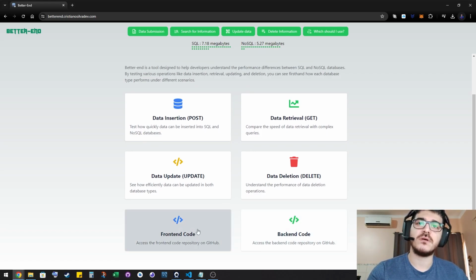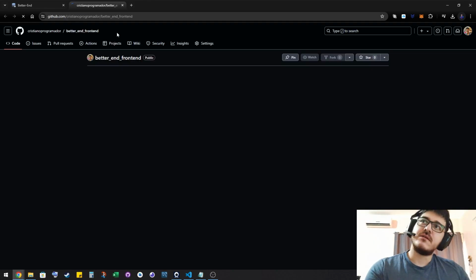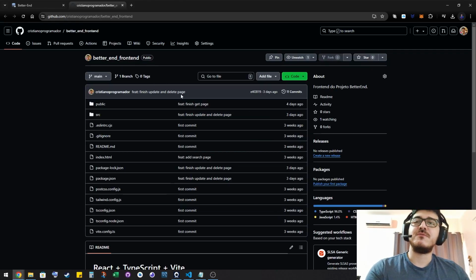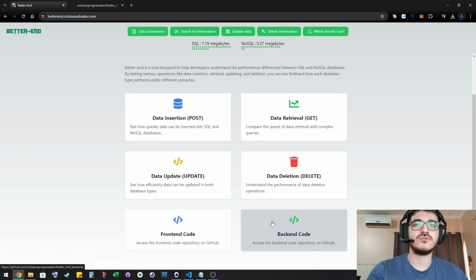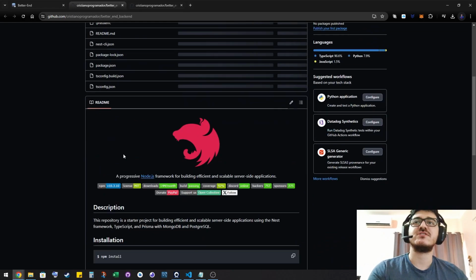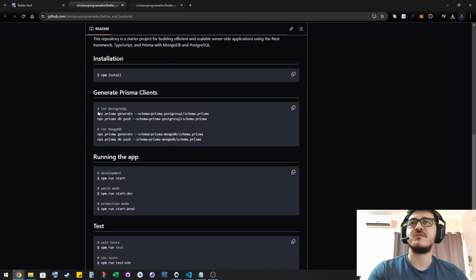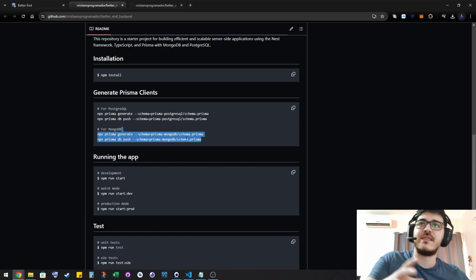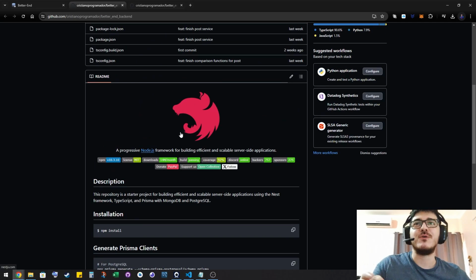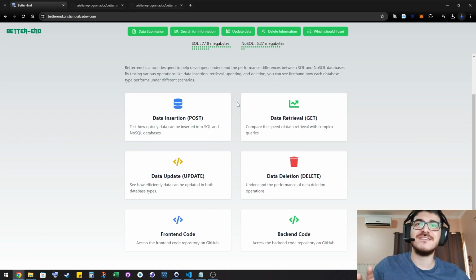And if you want to download the code, just click these two buttons, the front end code. If you click, you're going to be redirected to the code inside my GitHub, and this is the backend code. So you can download it. I left here the scripts to generate the database for PostgreSQL and MongoDB. So there's the schema, everything is here. You can download it. You can try it by yourself.